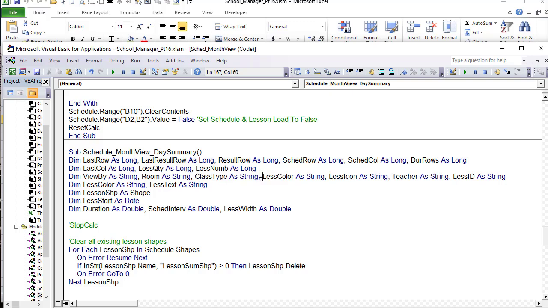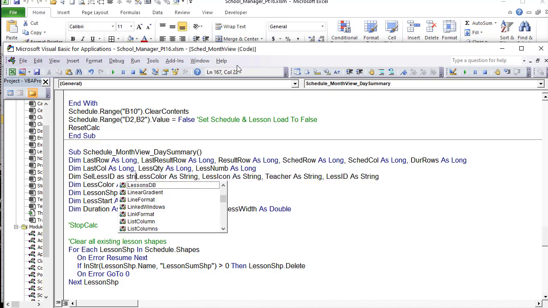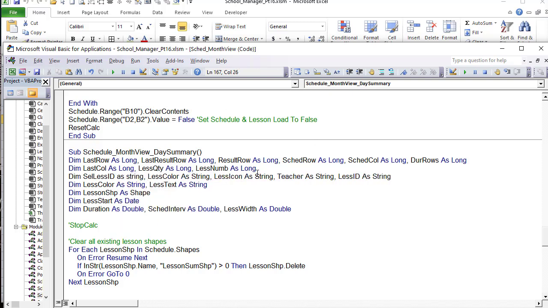So class type, let's clear out some of these. View by, we don't need those, okay? And also what I want to do is I want to know the selected lesson ID as a string. Okay, and the lesson color, the lesson icon we don't need. We don't need the teacher, and we do need the lesson ID. Okay, so we've got that.